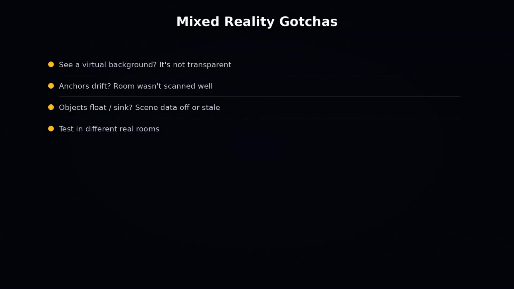A few mixed reality traps. If you still see a virtual background instead of your room, your camera or scene background is not transparent. If anchored objects drift, the room was not scanned well. Have the user set up their space first. If objects float or sink into furniture, scene understanding is off or the room data is stale. And test in different real rooms. What works in yours may break in a messier one.